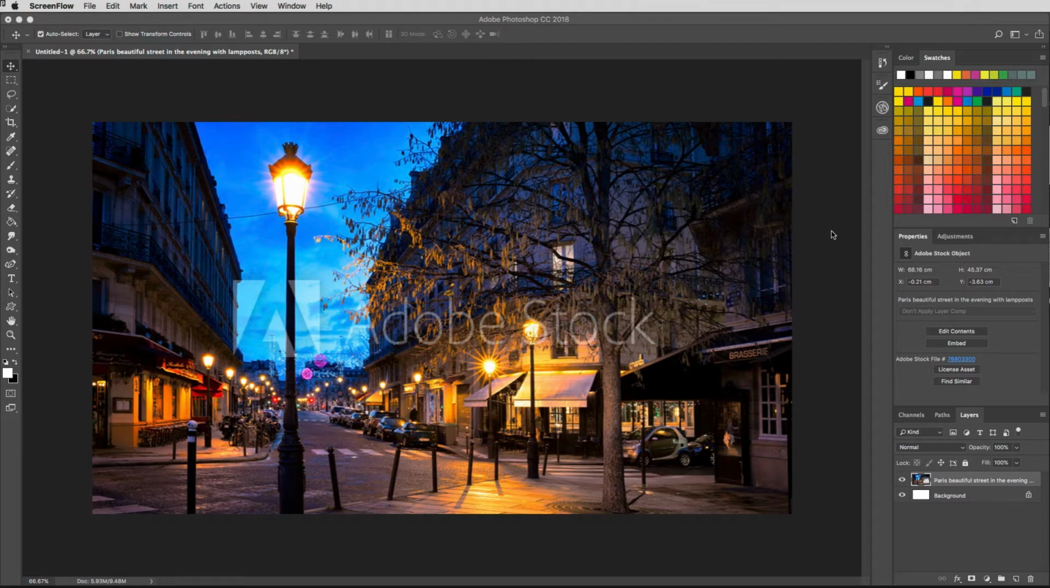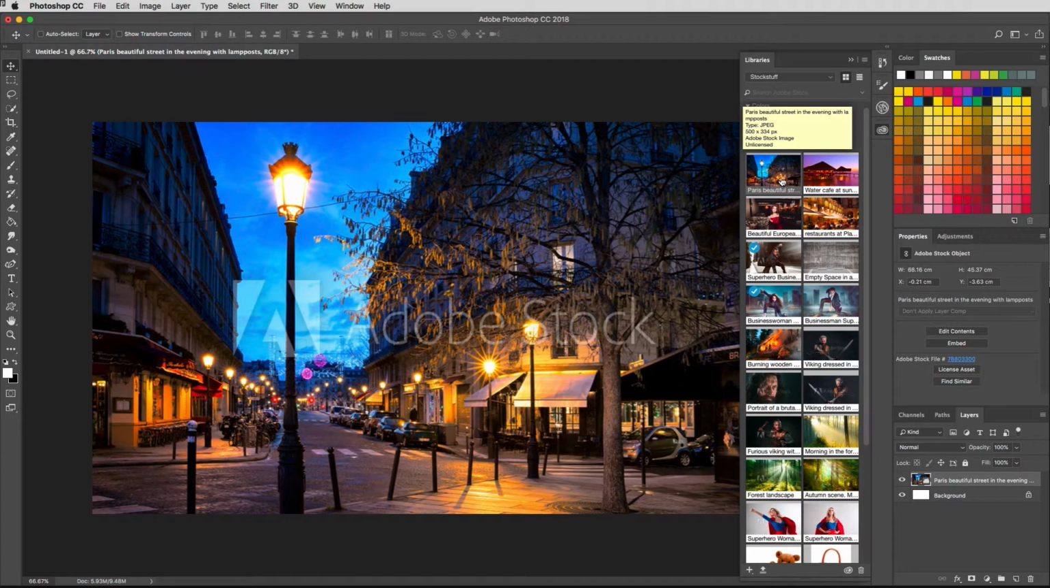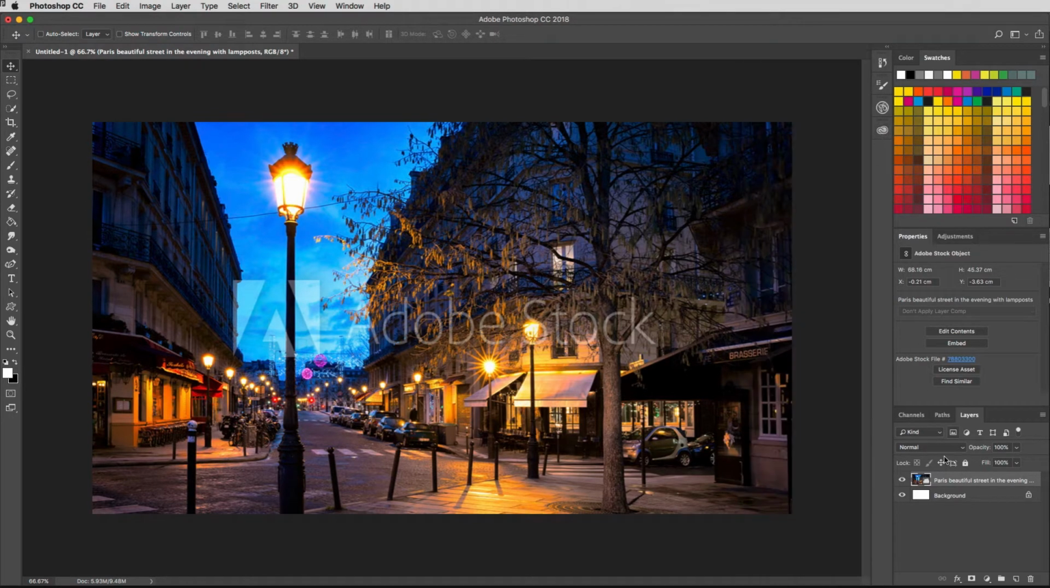This week's Shuriken skill is to use field blur in Photoshop, and I'm going to use this image from Adobe Stock, Paris, beautiful street in the evening with lampposts. And as it's come in from a Creative Cloud library, then it is already a smart object in this file. If you're using your own image, then I recommend you make it a smart object before doing this, because that way you can edit as much as you like.